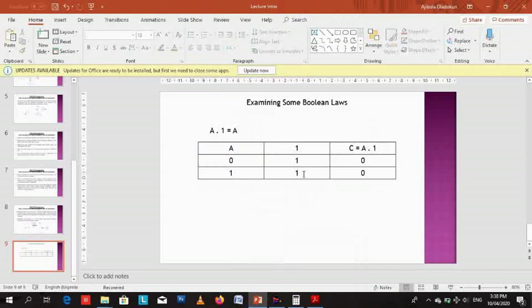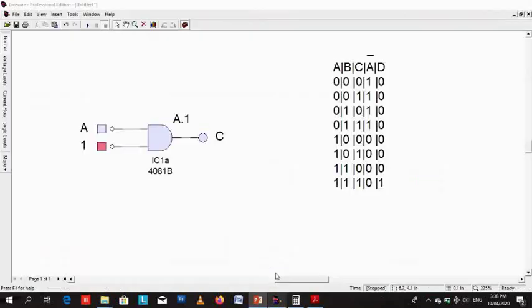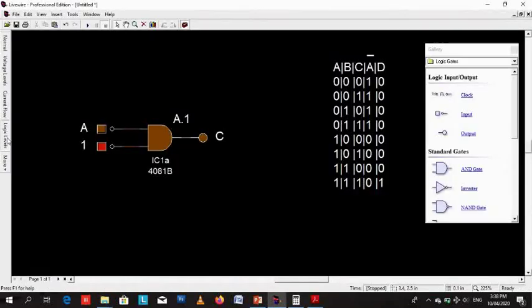So let's prove that the law is right. We're running the simulation, logic circuits. Run the simulation. Now, when A is 0, C is 0. When A is 1, C is 1. When A is 0, C is 0. When A is 1, C is 1. So they follow each other. They are exactly the same. So A is actually equal to C.